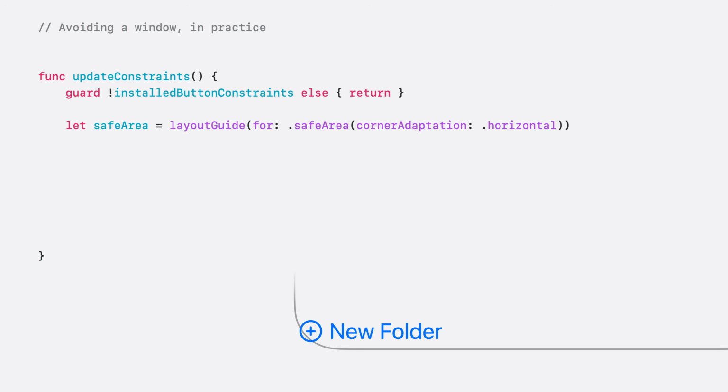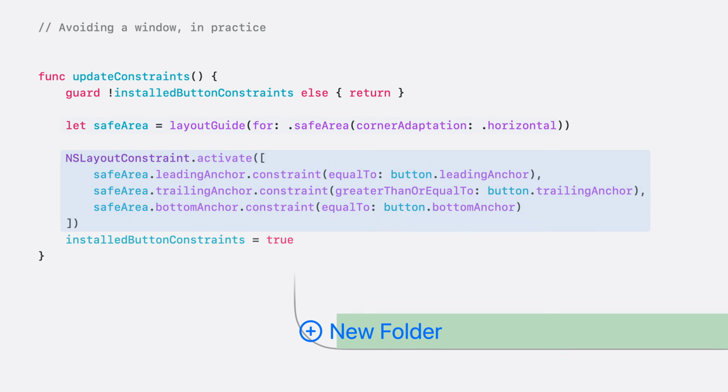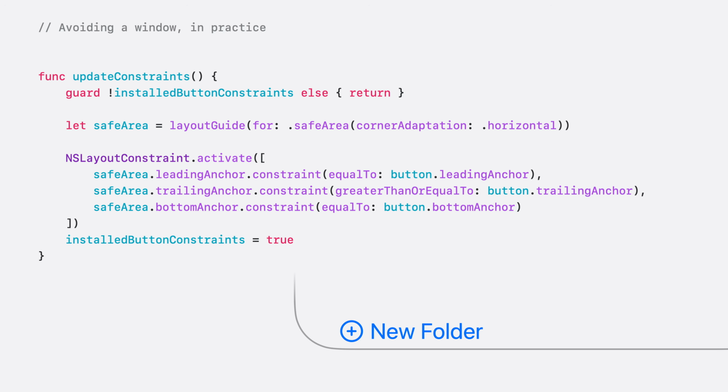Here's an example of the new API in action. My new folder button is colliding with this corner, and I want to constrain it to a region that avoids this collision. So, in an updateConstraints method, I obtain a layout guide for the safe area, including horizontal corner adaptation. This layout guide is just like the typical safe area layout guide, but it includes an extra inset on the edge with the corner. Then, I create a few layout constraints to tie the button's geometry to the safe area guide. It only took a few lines of code, and now my button sits nicely alongside the corner.